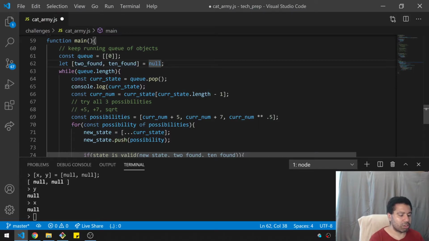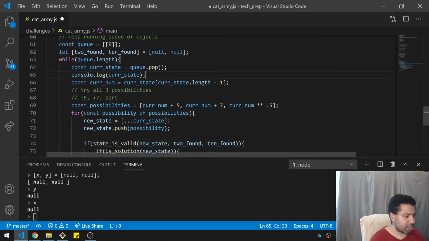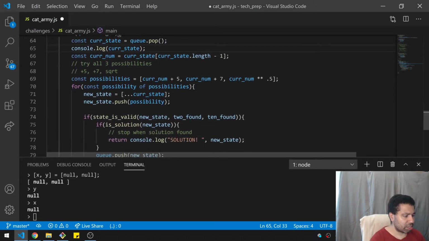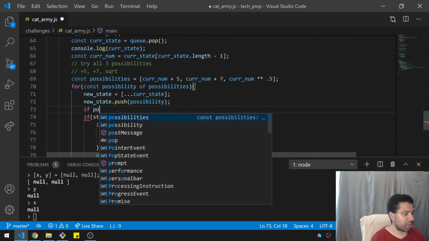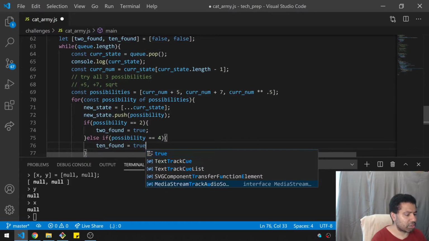Been a long time since I've done JavaScript. Okay, so if 2 found, 10 found, and these possibilities, which possibility? So here is basically like if possibility... oh no, if possibility is equal to 2 or 10, not 4.